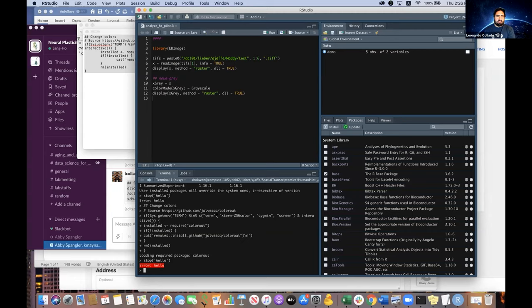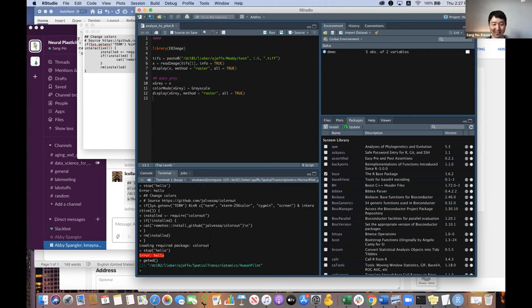So analyze_hs_pilot.R is a script that lives at the DCL02 Libre Jaffe spatial transcriptomics human pilot directory, right? And we can double check that our R terminal is in that same directory by typing the command in R getwd, which is get working directory. Open parenthesis, close parenthesis. Yeah. So we're in the correct directory now.